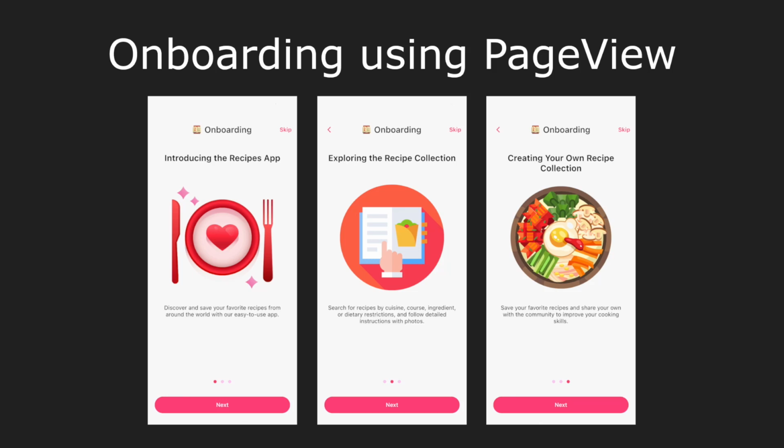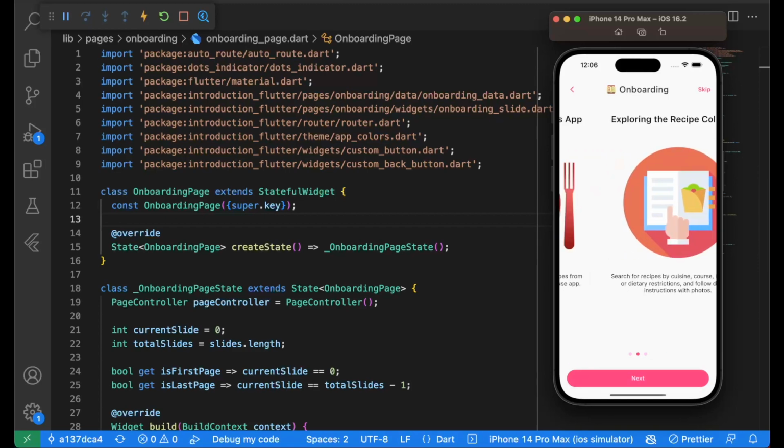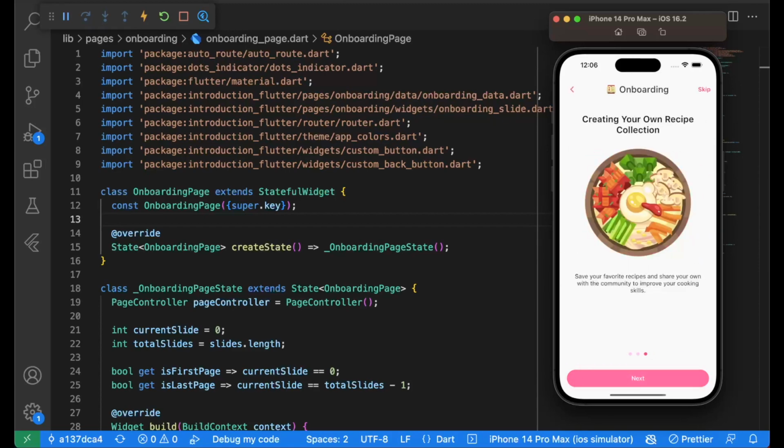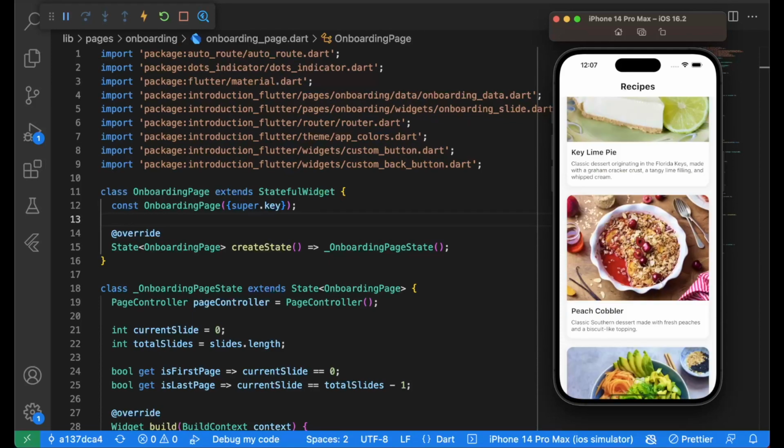Hello everyone, welcome to this episode where we will be adding an onboarding to familiarize users with the app and enhance their experience. The goal of the onboarding is to help users understand how to use the app and to ensure a smooth and enjoyable experience from the beginning.